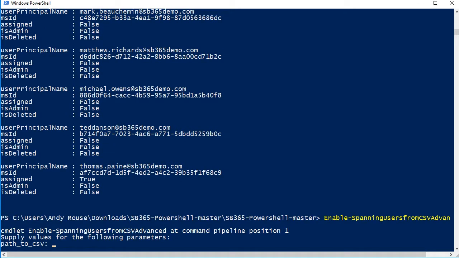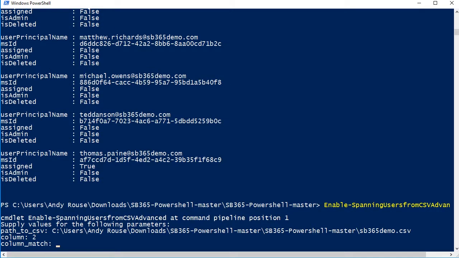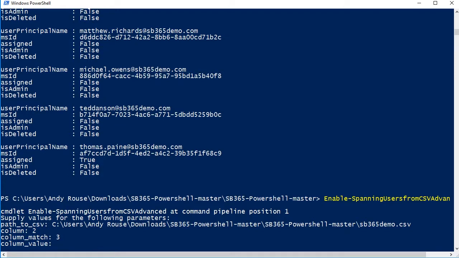You will then be asked to define a few parameters. First, provide the fully qualified path to the CSV file on your computer, which includes the CSV file itself. Next, define the column that contains the user principal names that you want to assign licenses to. In our example, this is column 2. Next, define the column of the item we're matching to, which in our example is column 3 for region. Lastly, define the name of what we're matching to in column 3. In our example, we want to assign a Spanning license to every user in the US region. When ready, run the script.